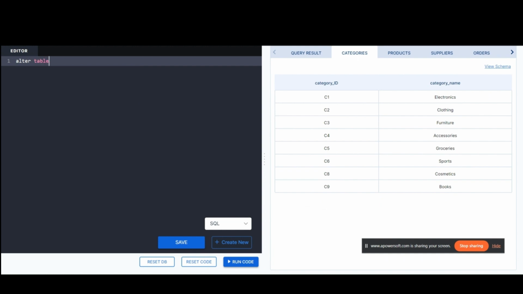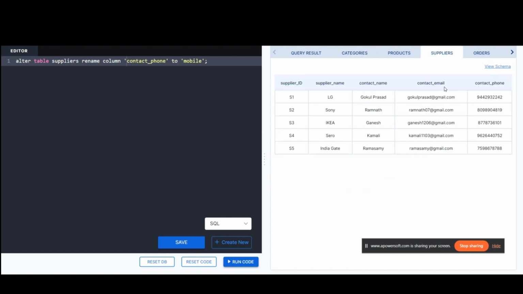Now it is the alter query. In this alter query, we can perform three different operations. First, we are using a rename. We are going to change the name of the contact phone column into mobile in the suppliers table, and then it's now changed.